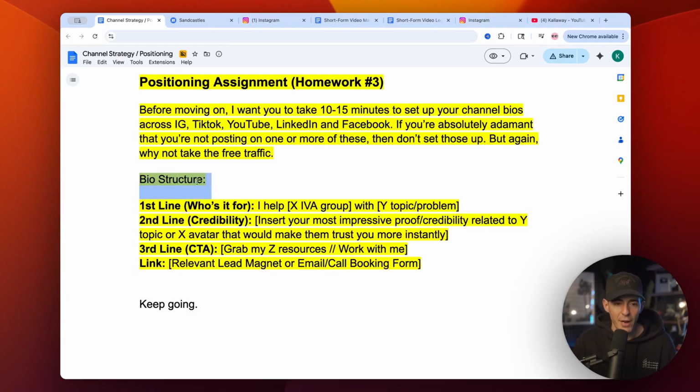This is the bio structure that I recommend. 1, 2, 3. Here's the link. For TikTok, you can't do all 3, so just do 1 and 3. For YouTube and LinkedIn, look at my Callaway Marketing channel on YouTube. And if you want, look at my Kane Callaway bio on LinkedIn. There's a lot more real estate, so it can be a little confusing for what to write. That's an easy way to model that after.